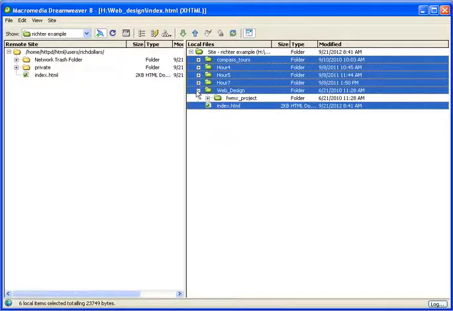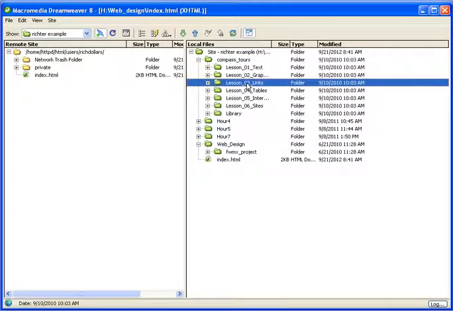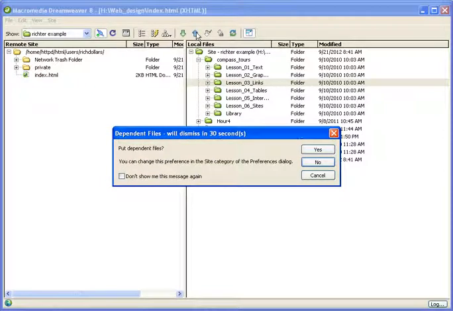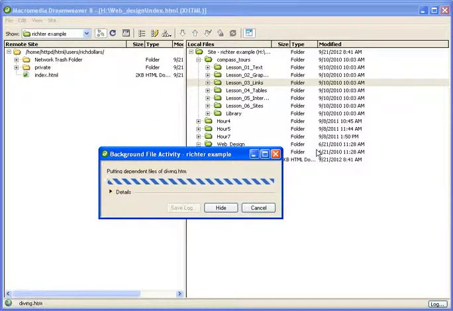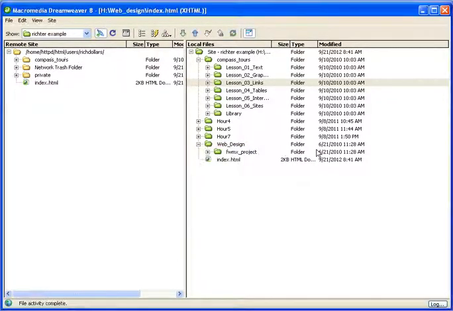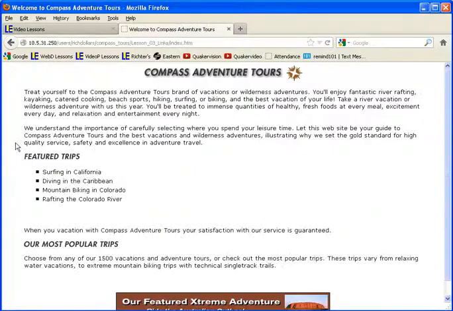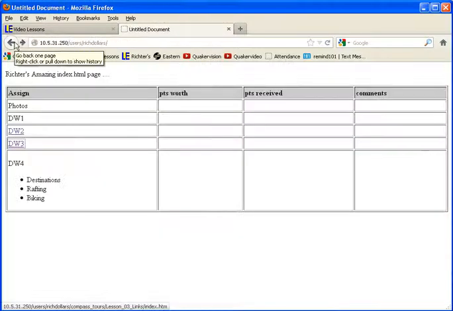So for the very first time, just for this thing, I'm going to upload the lesson 3 folder. Put dependent files, I'm going to say yes. So the dependent files are pictures. Generally they're pictures. If you have a picture on your page, then you should say yes, and then it'll upload the picture. So now when I come back here and click lesson 3, my lesson 3 comes up because it's been uploaded.